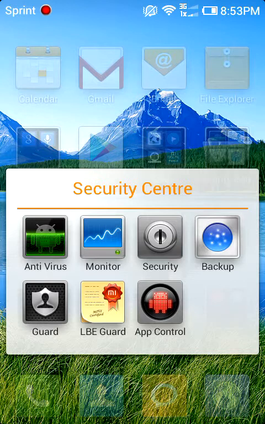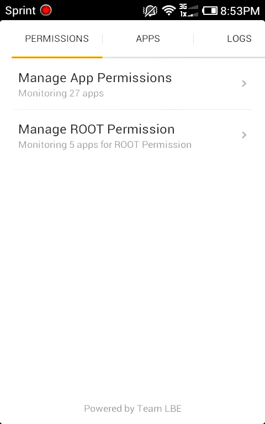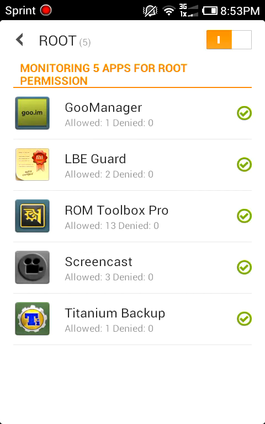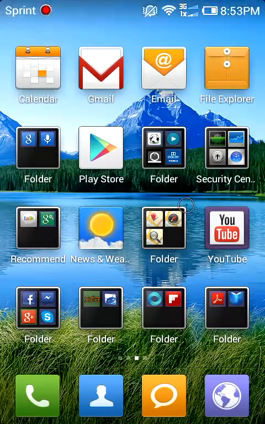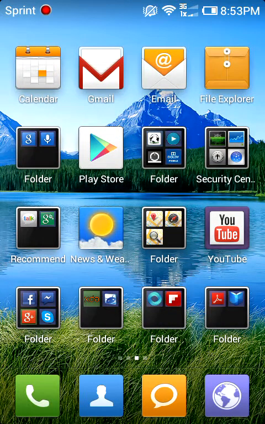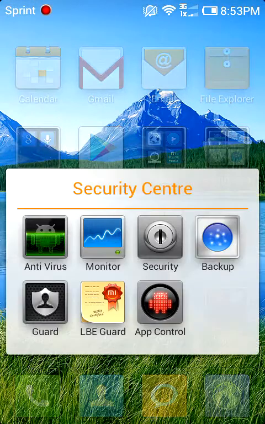So if you go into here, before you can do anything root, you have to come in here and turn on root manager. If you do not, it will not let you use root. And yeah, it's pretty annoying, and every time you want to use root, you have to go through 5 different screens in order to use root.